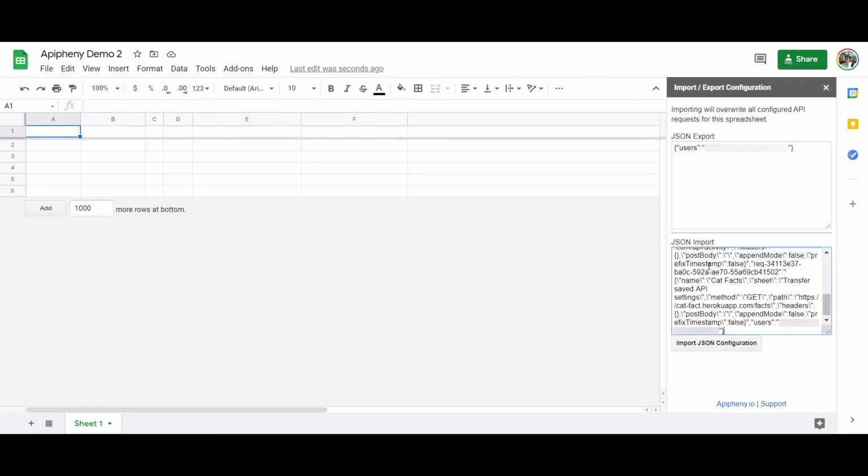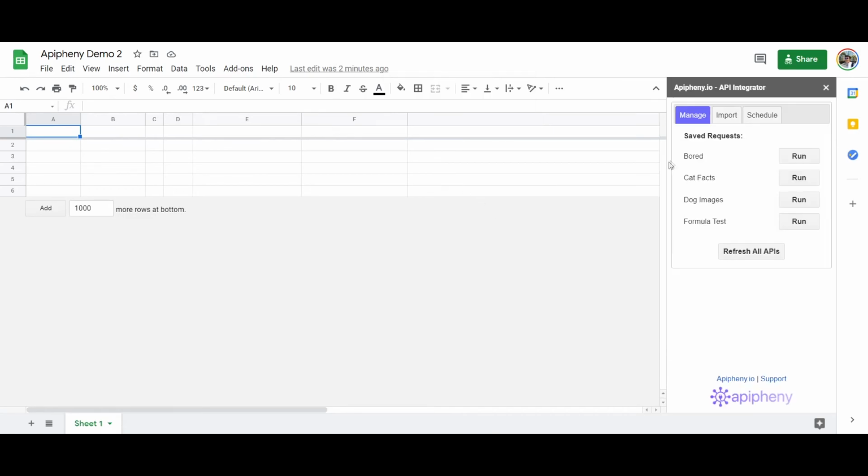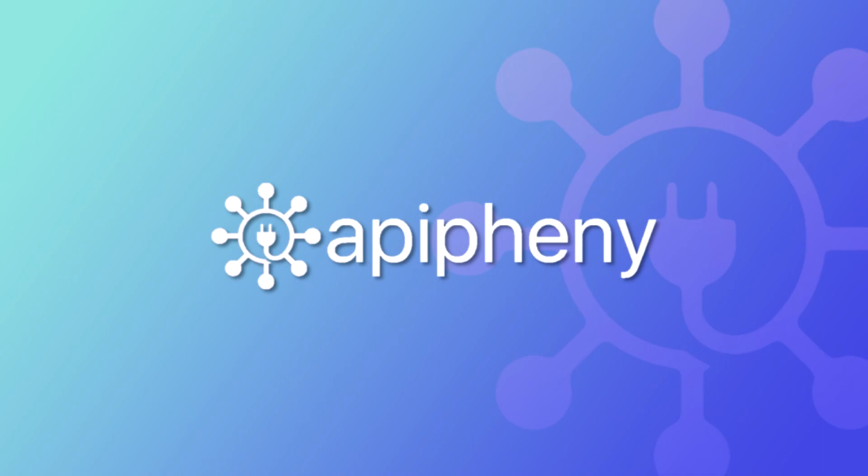To finish importing, click the Import JSON Configuration button. You should now see your saved requests in the Manage tab. And that's it. Congratulations, you now know how to transfer your saved API requests to different Google Sheets using Apipheny.